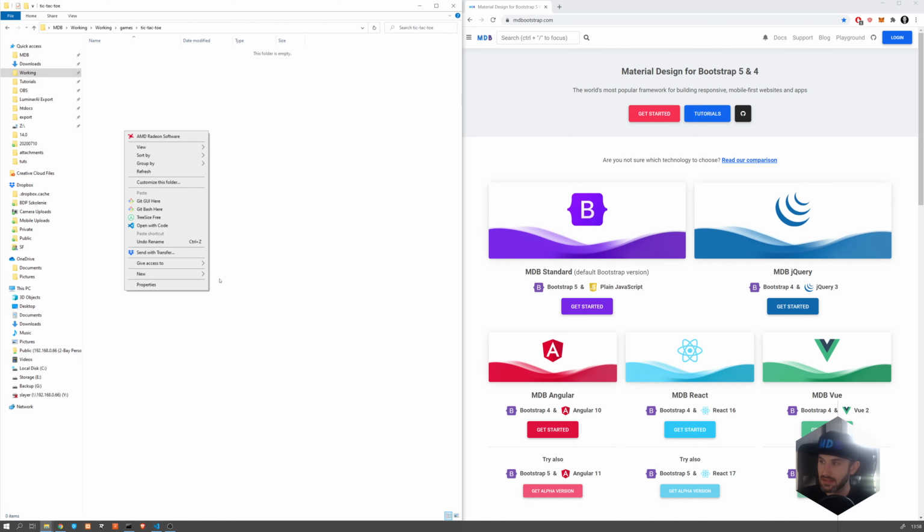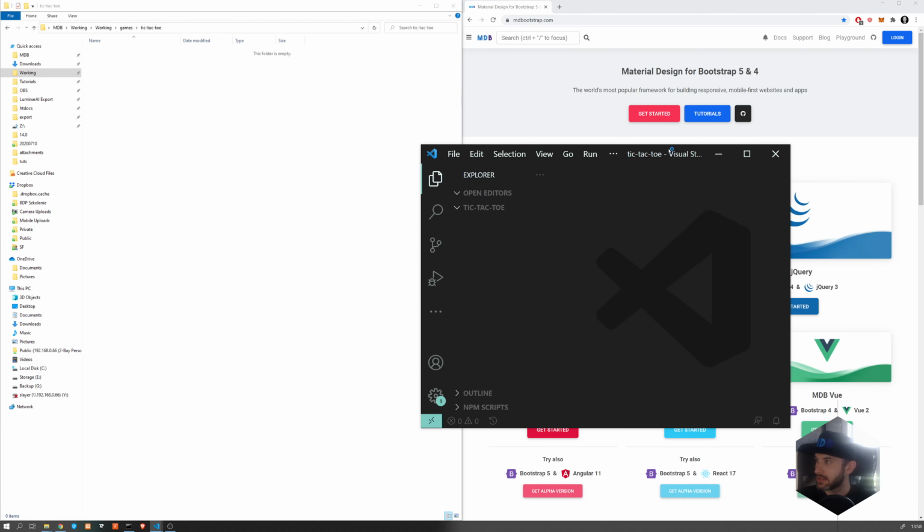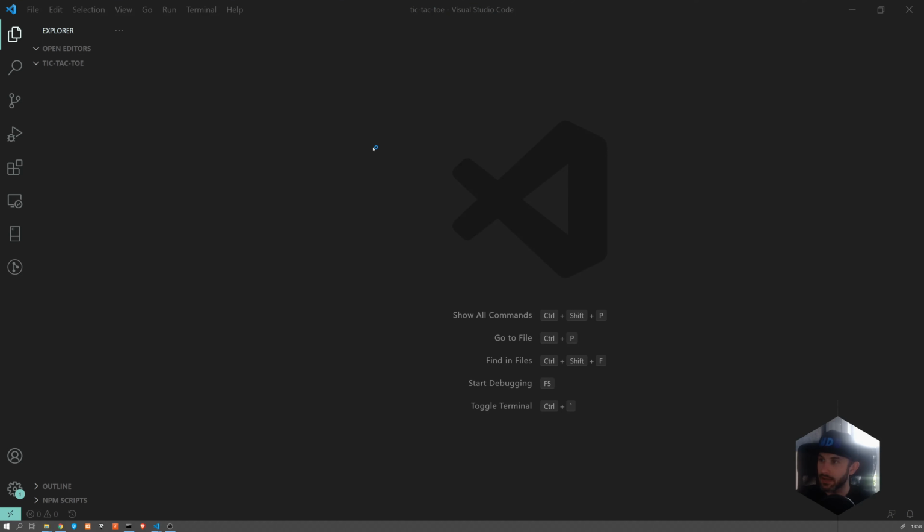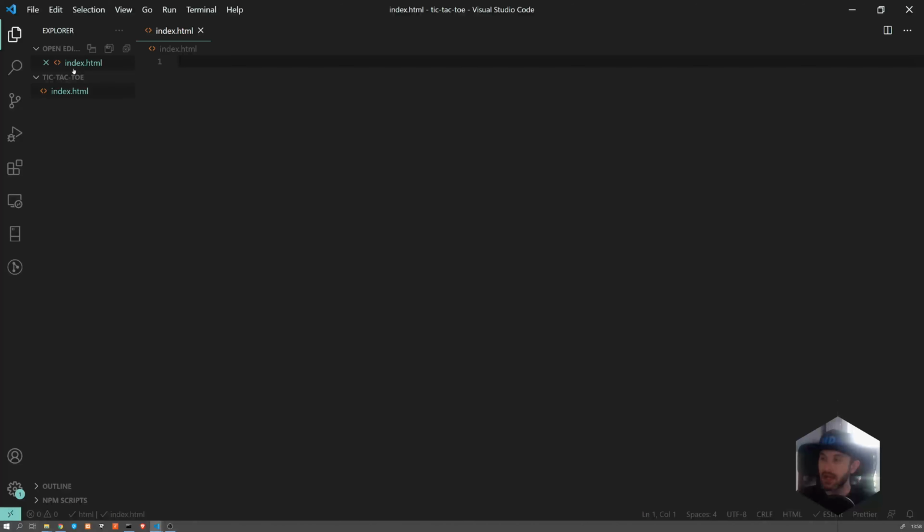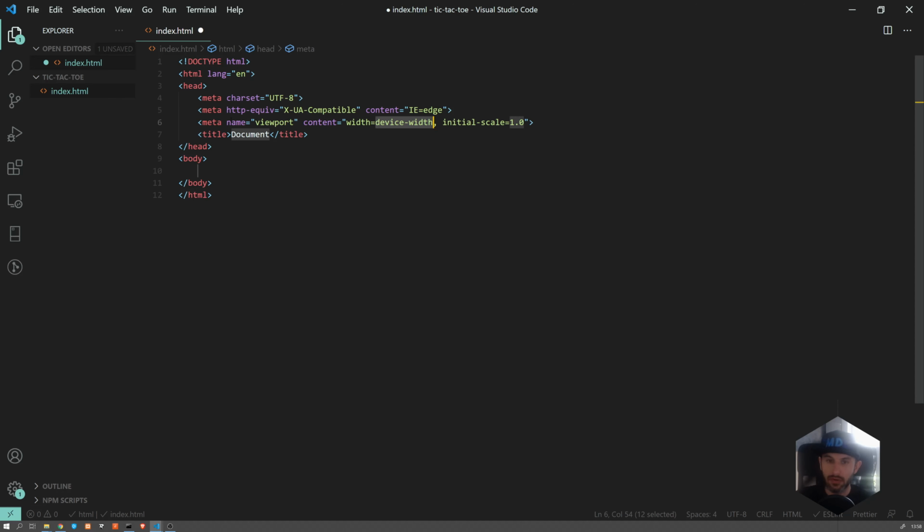Okay, so let's start with a basic setup. I'm gonna open this empty folder in Visual Studio Code, and let me maximize it. Now we're gonna create a bunch of files. So obviously we have index.html. Now, if you type this exclamation mark and then hit the tab on your keyboard, then using Emmet, you're gonna get this HTML structure. So let's call it TicTacToe game. And we're gonna get back to this file in a second.